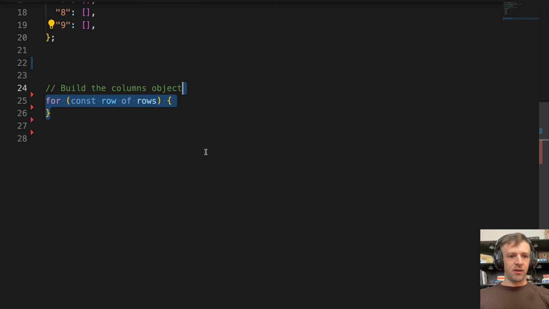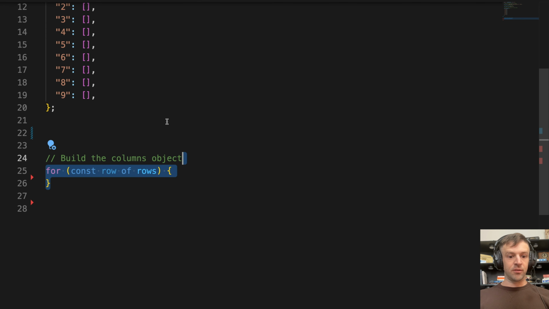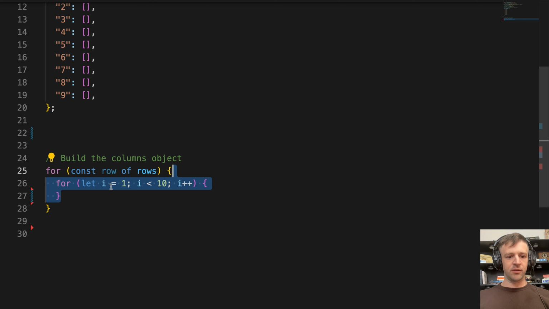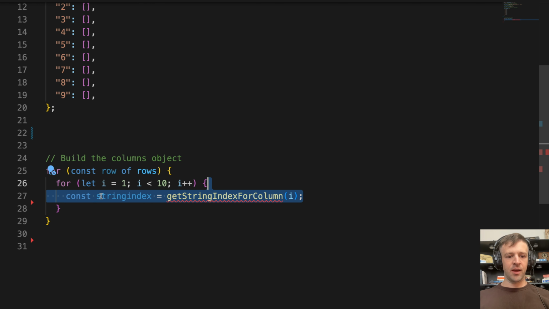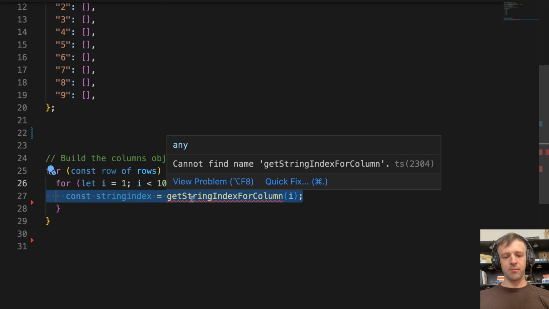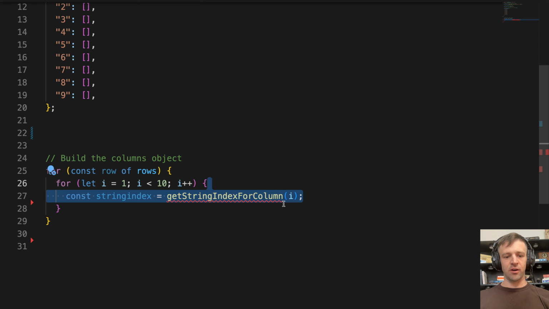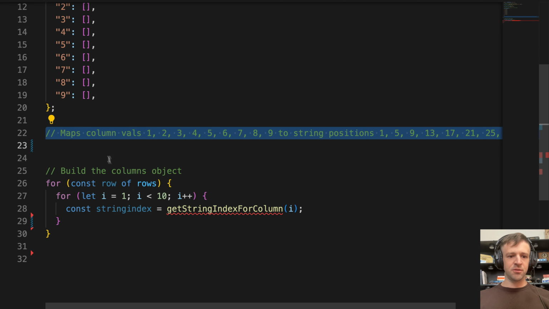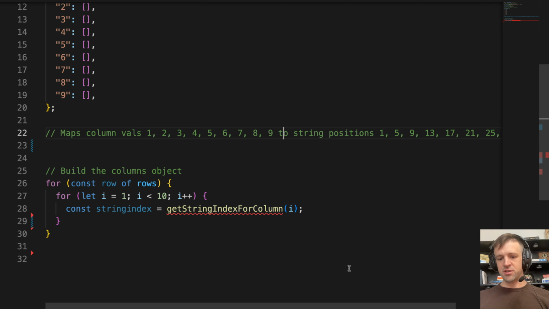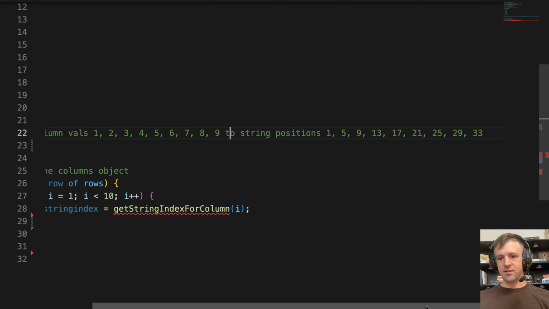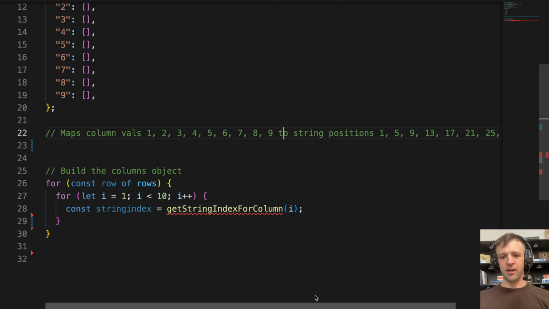And now we're going to build that columns object. So for row of rows, we're going to do a for loop starting at index of 1 up until 9, so less than 10. And we're going to get a string index, and we're going to make a function called getStringIndex for column i. And what this function is doing is we want to map our column values 1, 2, 3, 4, 5, 6, 7, 8, 9 to string positions 1, 5, 9, 13, 17, 21, 25, 29, and 33.